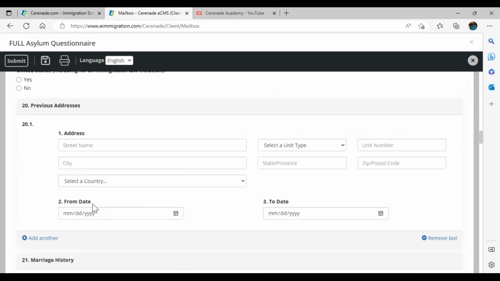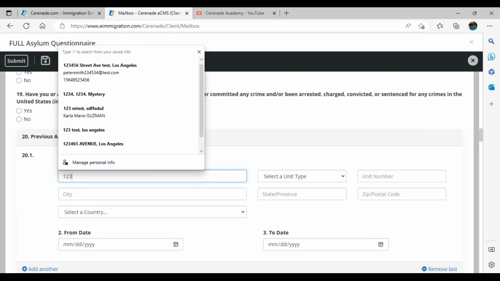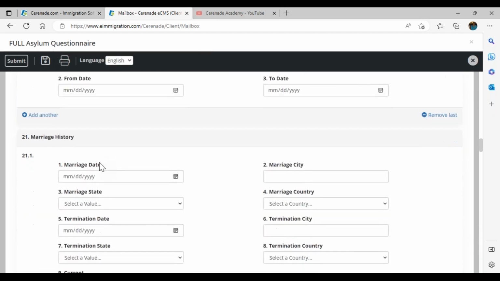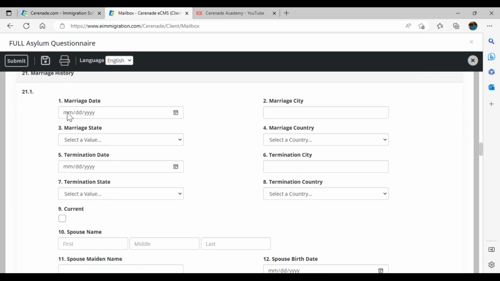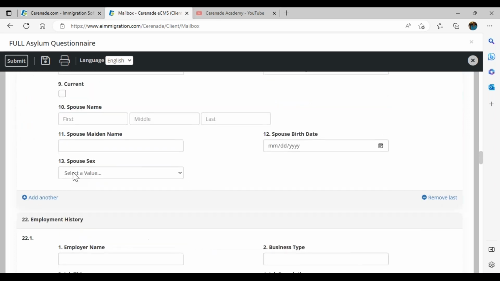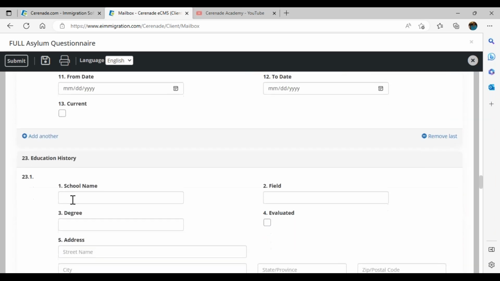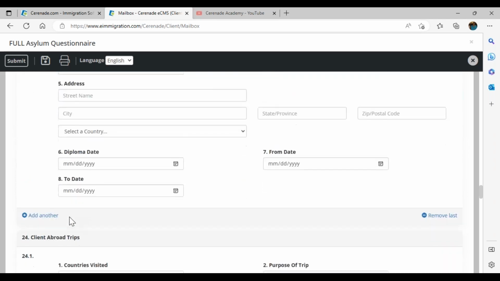Let's keep going. Previous information, previous addresses. Remember, this is the same questionnaire that we just created. See how fast it was for us to just create one questionnaire that has employment history. It has all the education history. I'll just use this information.